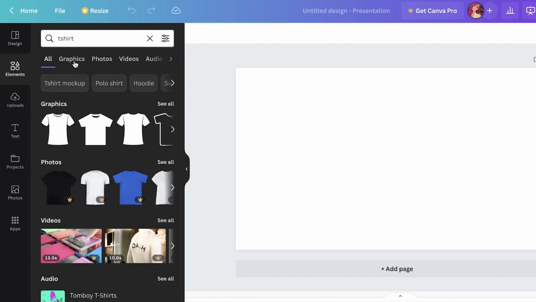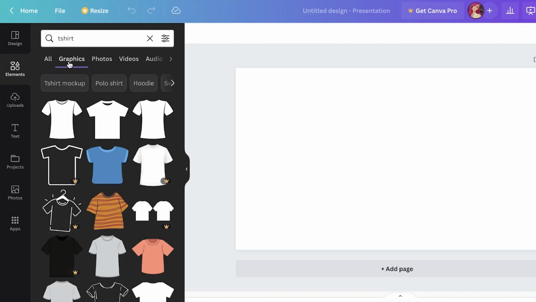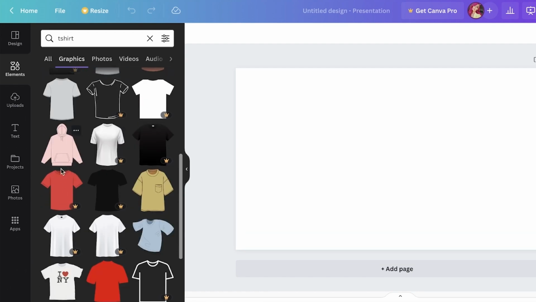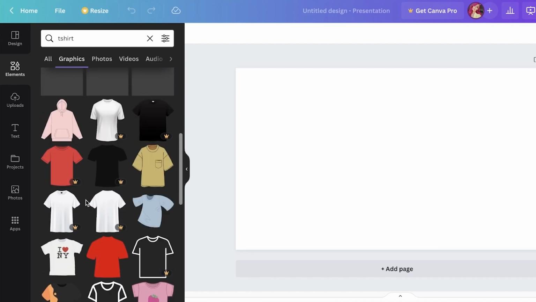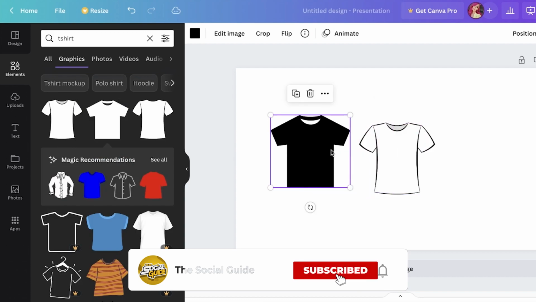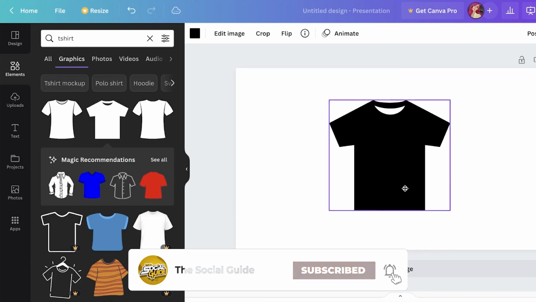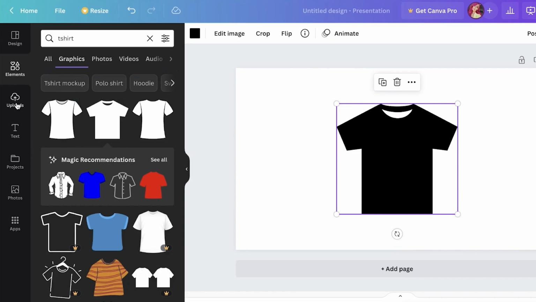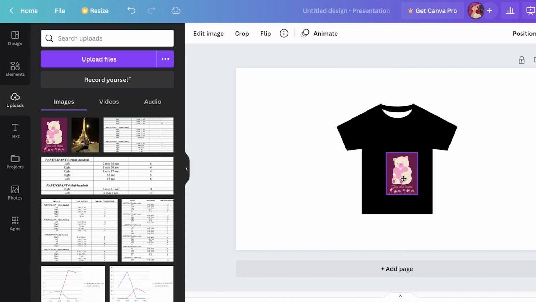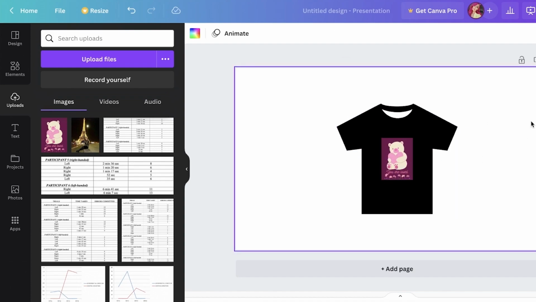Go into the element section, or just go into the graphic section in your element section, and you can see you have multiple different simple images of t-shirts and hoodies, and you can just take this image over here or this one, whichever one you might prefer. Let's say we take this one, you can enlarge it, and we're going to click on our uploads. We're going to take our design, we're going to resize it, and let's place it. And just like that, I have a mock-up.